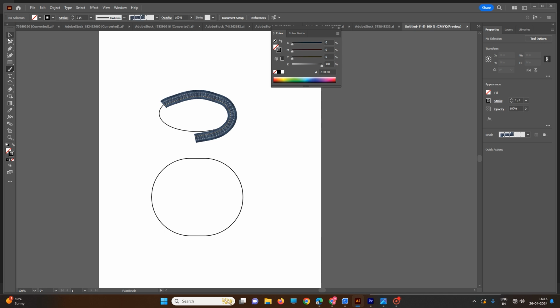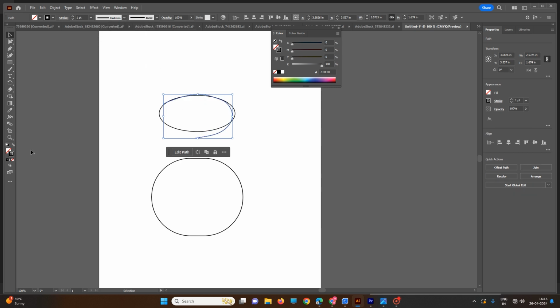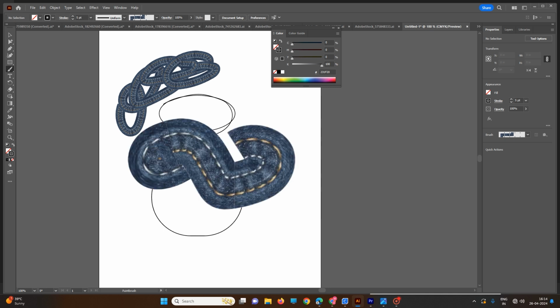This is the basic. Choose the brush paint. This is the brush paint tool, and here you can paint. This is the stroke size, you can increase. Okay. Like that. Okay.